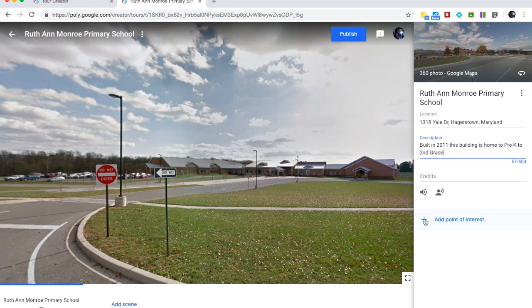And lastly, we're going to add a point of interest to this scene. And here you see the eye that shows up. We're going to drag it right to where we'd like it to be. And for this one, we're just simply going to title the point of interest as the main entrance.